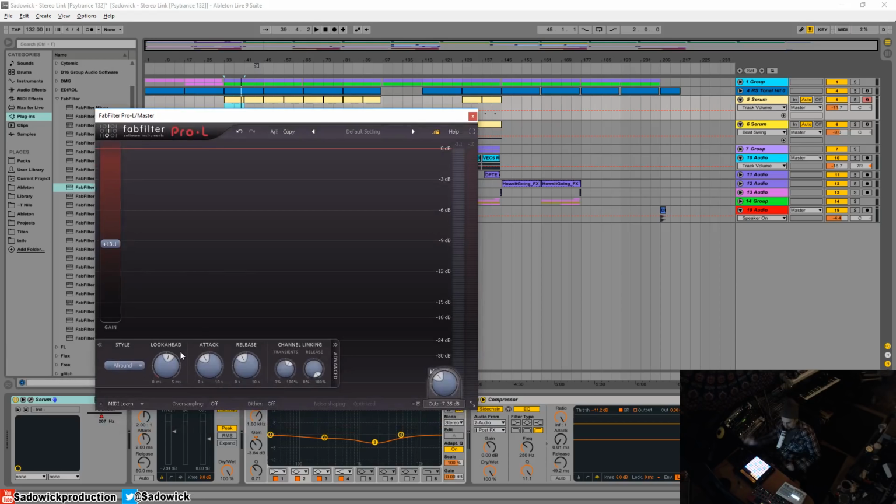So generally, when you're trying to achieve as much loudness as possible, you're gonna want to increase the look ahead and learn how to listen for that distortion. Anyway, hope you learned stuff.